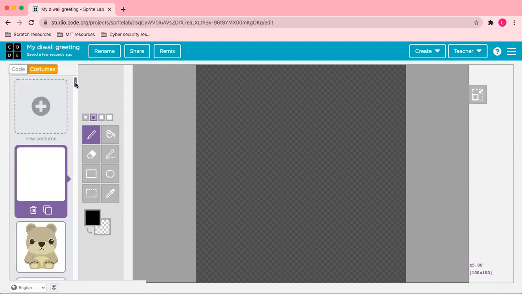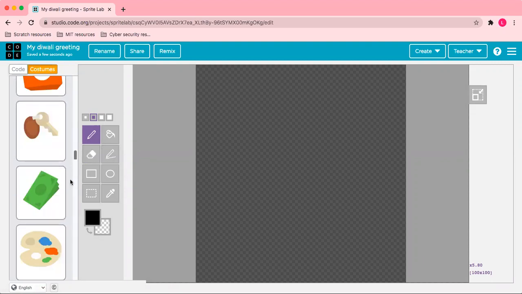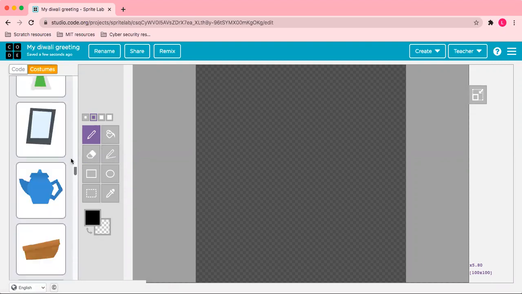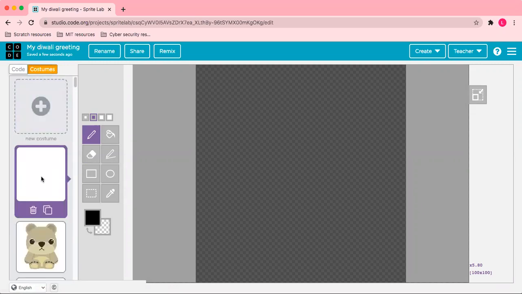I'll just take you through this. If I scroll through, you'll see all the ones which are already available, and here is the new one which you're going to draw. Now I want to draw. You see that I have a pen tool here. Then I have a paint bucket tool which is going to fill your object with color. You have an eraser tool, so with this you can erase if you make a mistake.